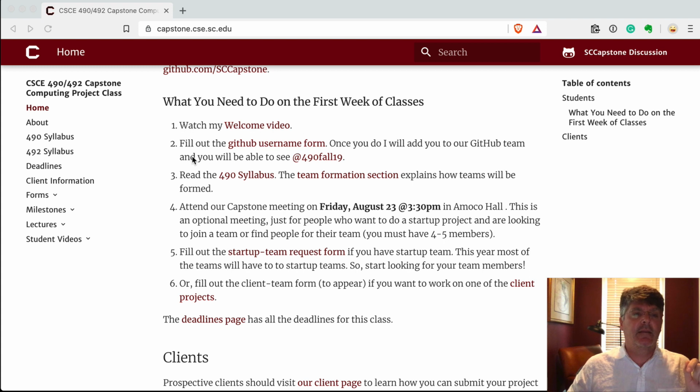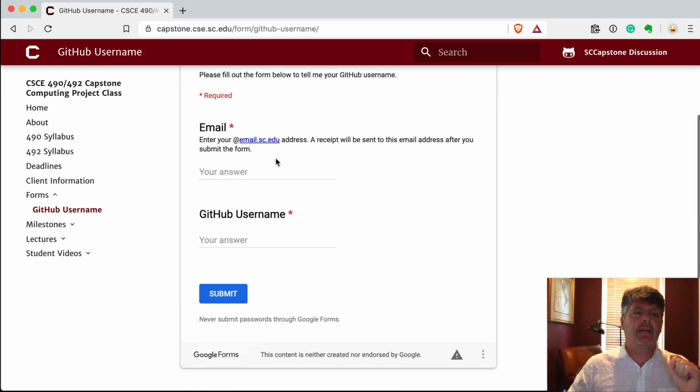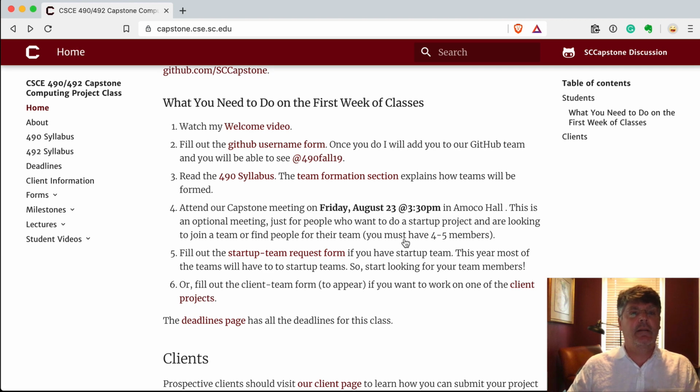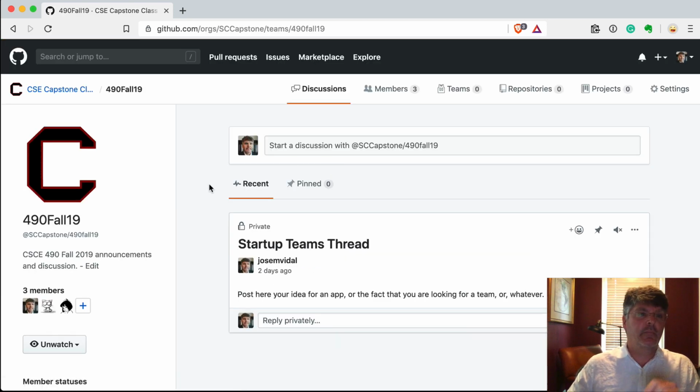The next thing is I want everybody to give me their GitHub username. So fill out this form right here. Just click on that and give me your email address and then your GitHub username. If you don't have an account, go ahead and create one. It's free. As I get those in, I will be adding them to our GitHub organization and then to our discussion group also. So this semester we have the 490 Fall 19 discussion group in GitHub.